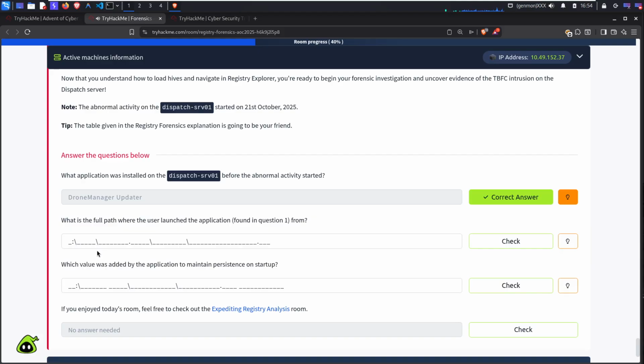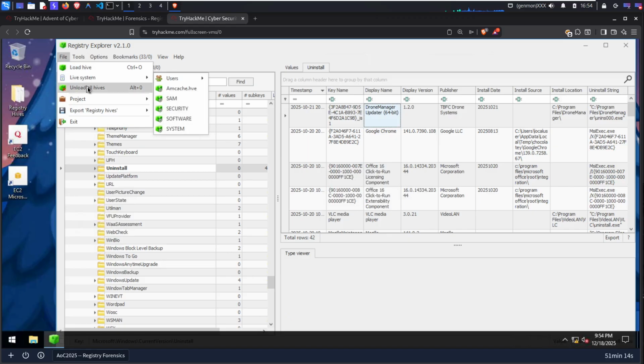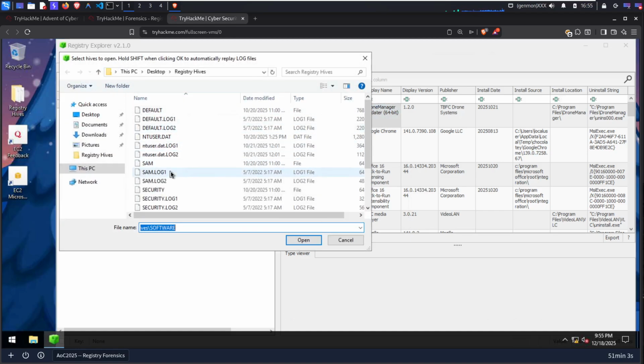Next is, what is the full path where the user launched the application found in question 1 from? Now let's get personal. For this, we load the NTUSER.DAT file, which is the data file. So again, I'll unload all hives to remove this hive from here. You can just continue with the hives in place as well. You just don't need to remove every time. I am doing that for clarity purposes. I'll go to NTUSER.DAT and while clicking shift, I'll click on open.